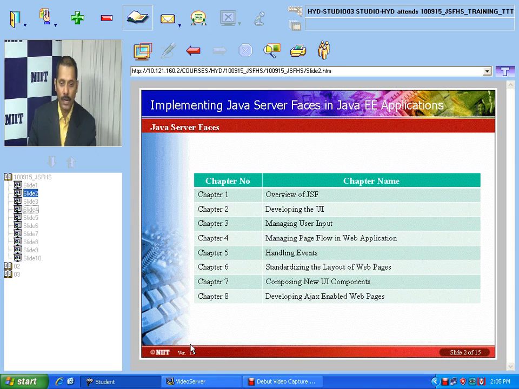Chapter 8 is developing Ajax-enabled web pages. In that, the questions will come from the Ajax syntax, how you can associate the Ajax tags with your UI tags. That is one particular tag you can specify. So these are the probable questions, mostly syntax level questions, in case of your JSF.